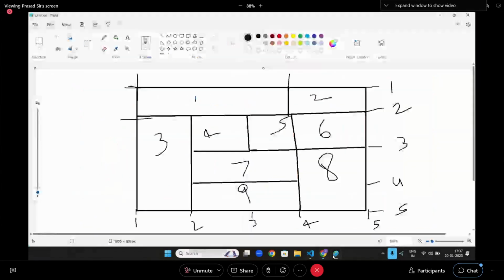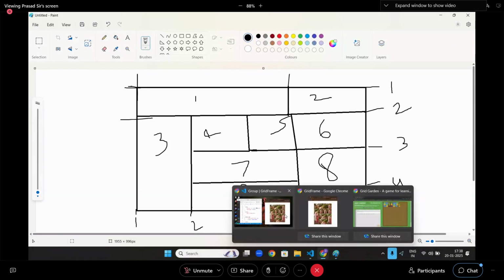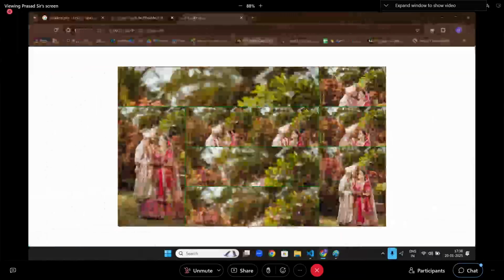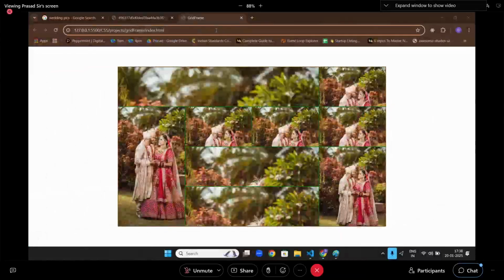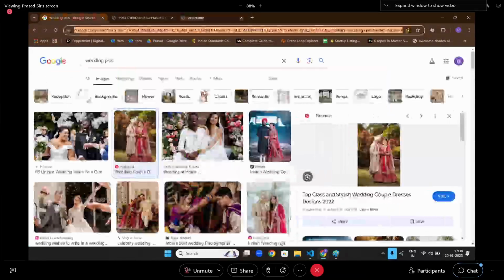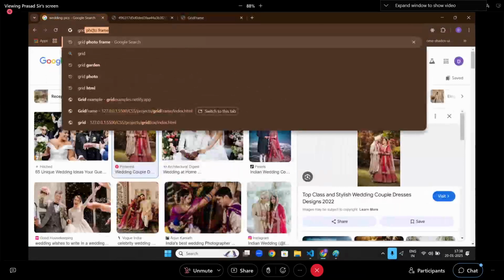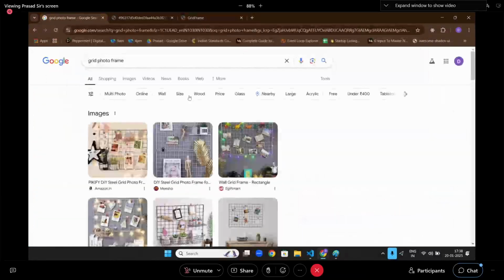First task. See, first task. Create a beautiful frame. If you already did it yesterday, leave it. If you have not done it yesterday, create a beautiful frame with different images. You can find ideas on the internet. If you go to the internet and type here, grid photo frames, grid photo frame, you will really get such nice ideas.